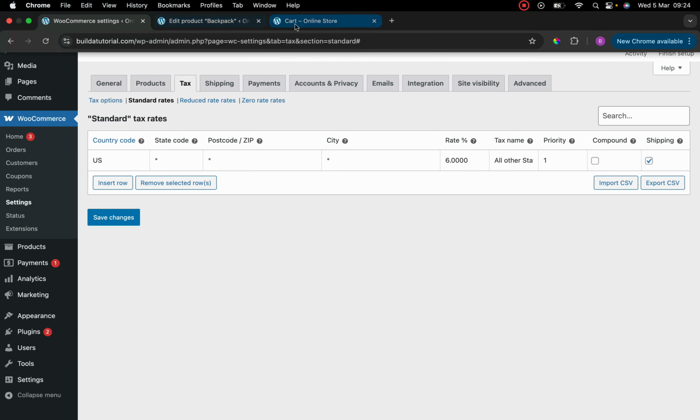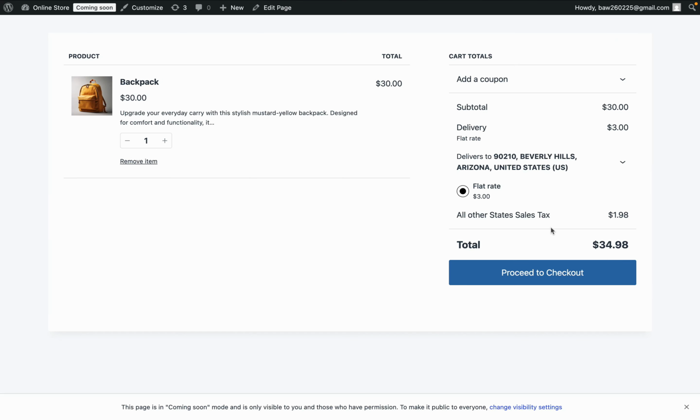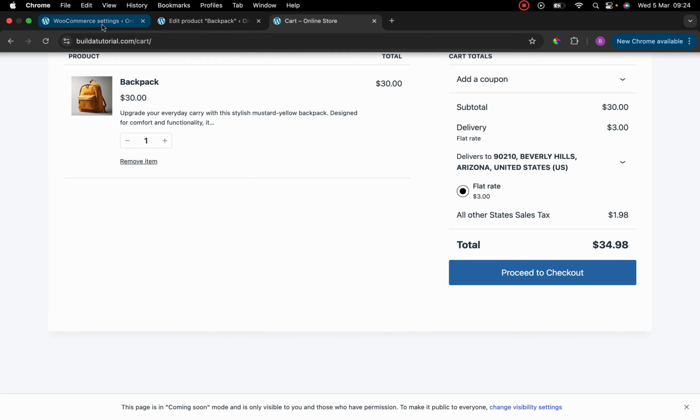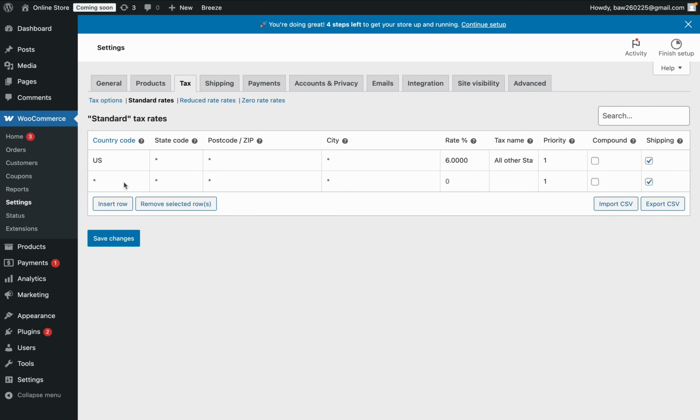I'll head over to the cart and I'll refresh. And as you can see, the sales tax is applied there. If I go back into WooCommerce and I choose to insert another row, I'll choose to add a country code in this row of the US again. Against the state, I'll add it in for California and I'll apply a 7% sales tax rate. I'll give it a tax name. So it'll be CA sales tax. We'll leave the priority as 1.